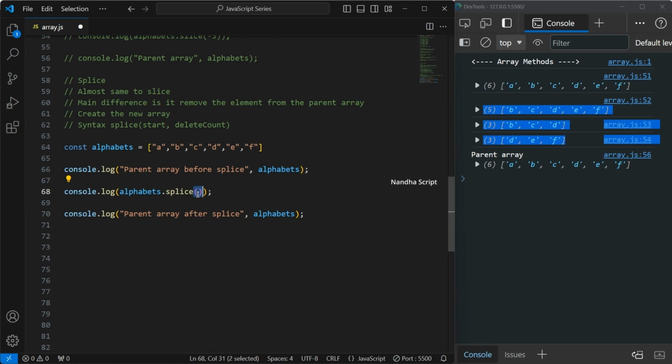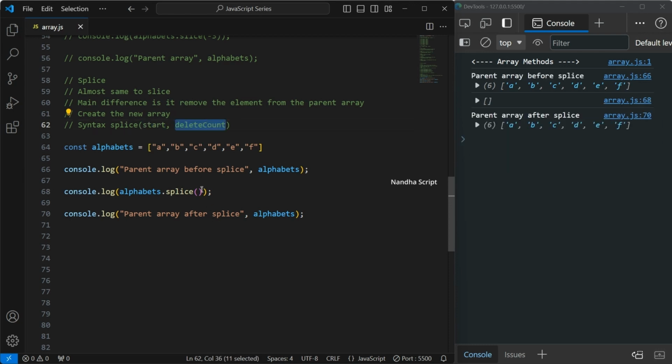I am not giving any argument inside this, but it accepts two arguments: the start position and the delete count. If I am not giving any argument, it will give an empty array only, so we need to provide the arguments. First we'll give one argument, which is our start index. So I'm giving only one argument.